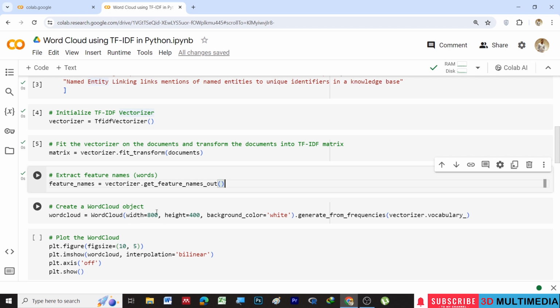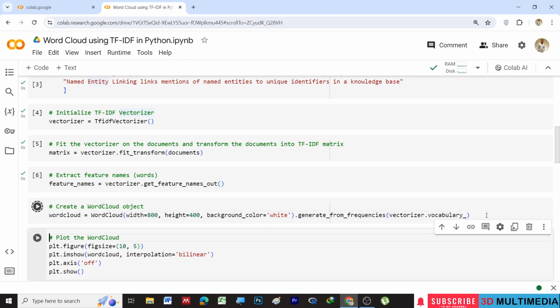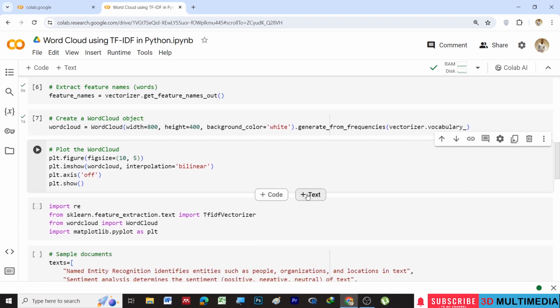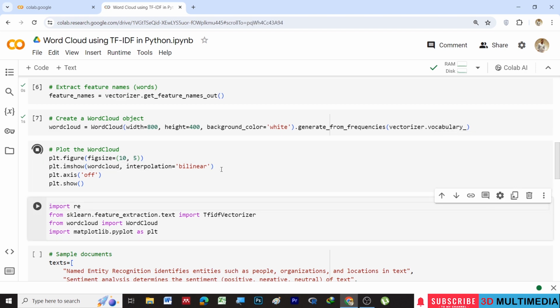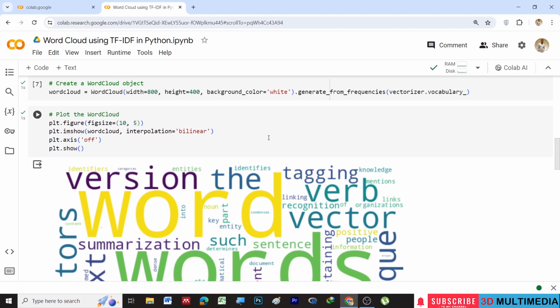So we have a width of 800 and height of 400, and we want the background to be white. And finally we will generate from frequencies. So whatever frequency we got from TF-IDF, we will also compute the TF-IDF. Based on that, this vectorizer will use this vocabulary to map the terms to their numerical indices, and it will create a word cloud for us. And now we are going to plot the word cloud. Here we have given the interpolation as bilinear so that we get good pixel features.